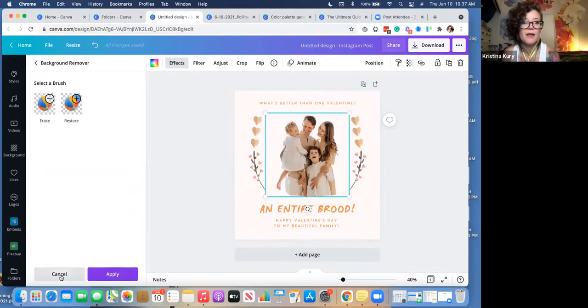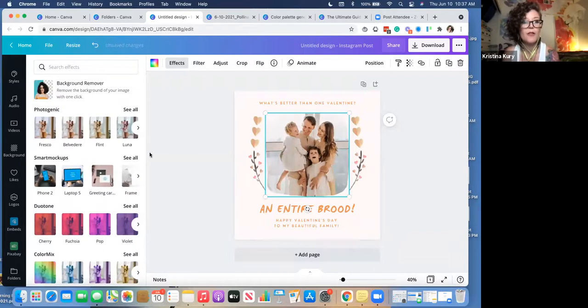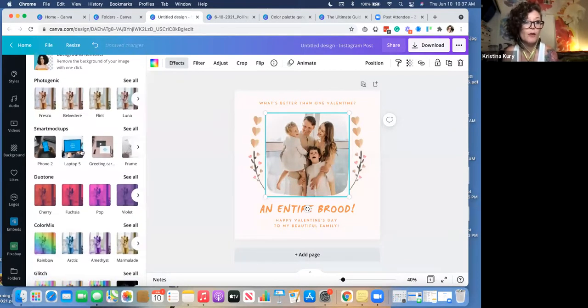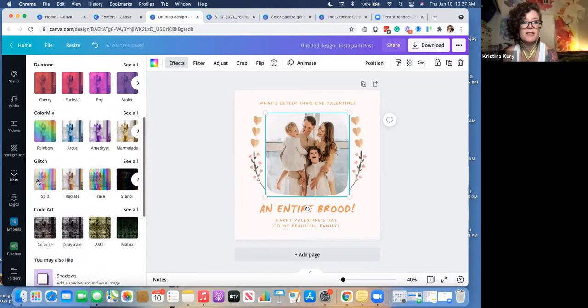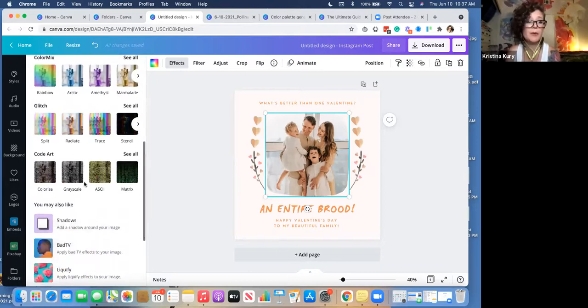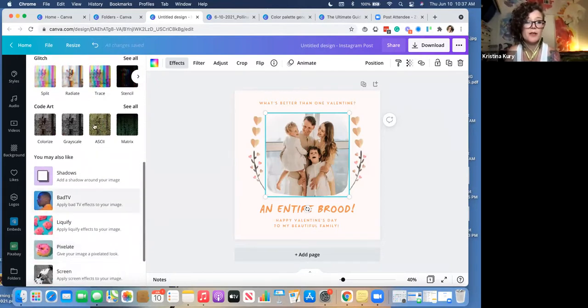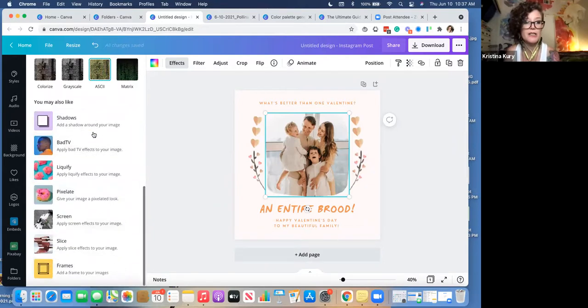Okay. And there's all kinds of photo overlays that they offer up. The duotone are really fun. The color mix, there's glitches. I think these work really well with some icons and things like that. So just play around with it. They've got a lot of different apps and additions down at the bottom and integrations that you can do.